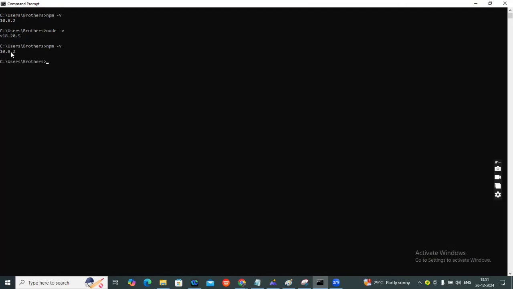You will see the npm version also. The moment you install Node 18, the npm version is automatically installed along with it. This npm is used for dependency installation purposes.